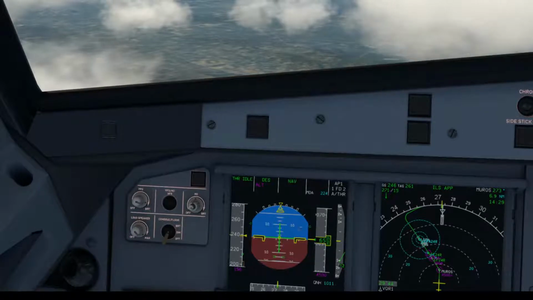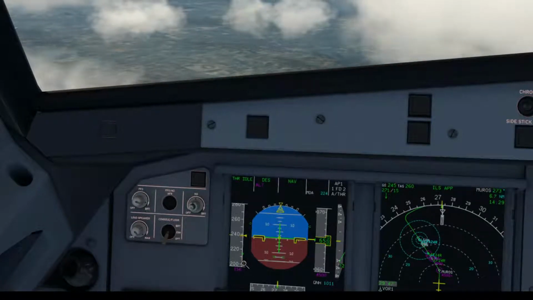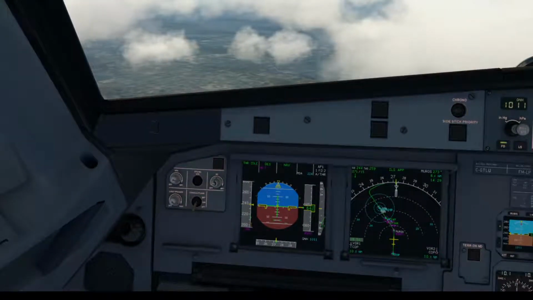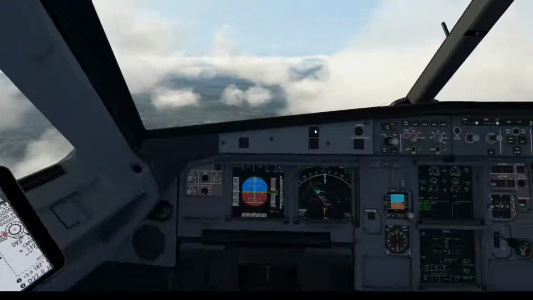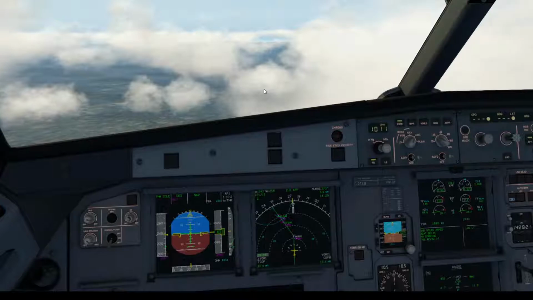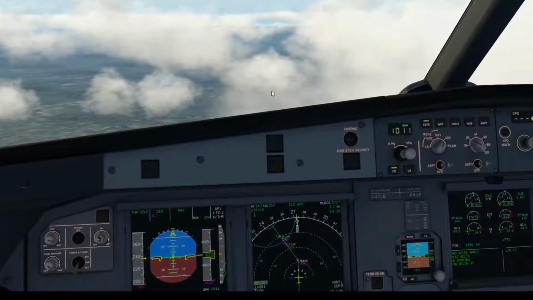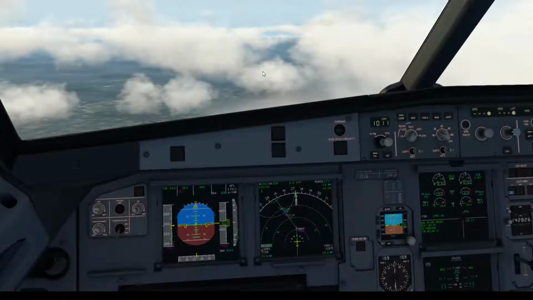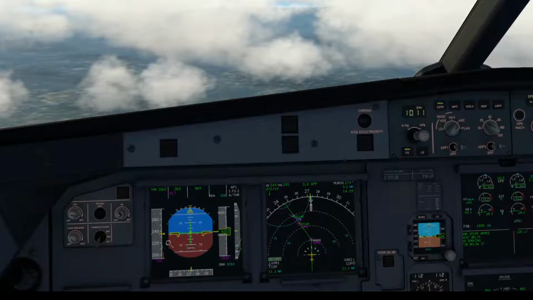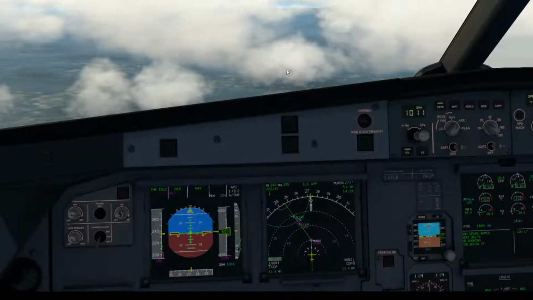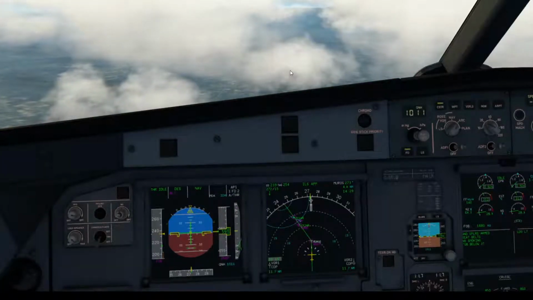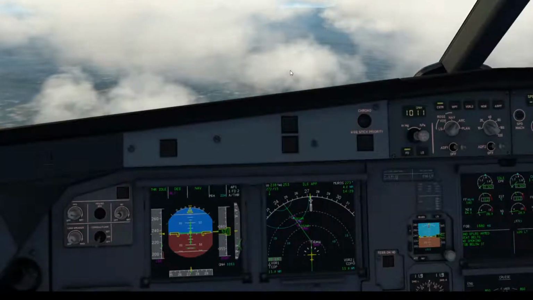And you'll see the speed has just dropped to something that is well below the recommended speed, the green dot speed. I'm going to turn down the radar range a little bit. And at this point, we can start setting our flaps. I'm going to set flaps 1.